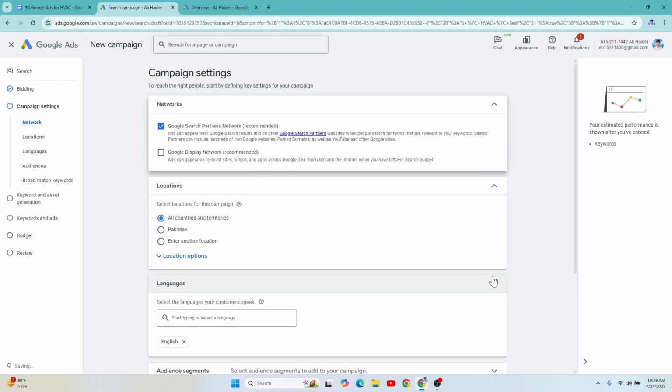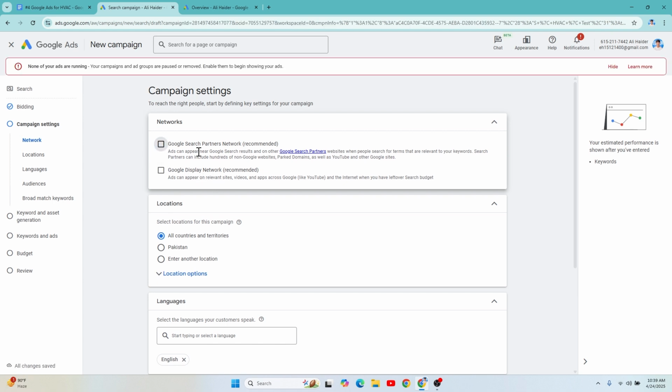Click on next. Then uncheck both of these networks because we don't want to show our ads on Google search partners and display networks. I have tested both and they just waste a lot of money. Google shows your ad on their search and display networks, but I only want to show my ad on Google search results, so uncheck these.